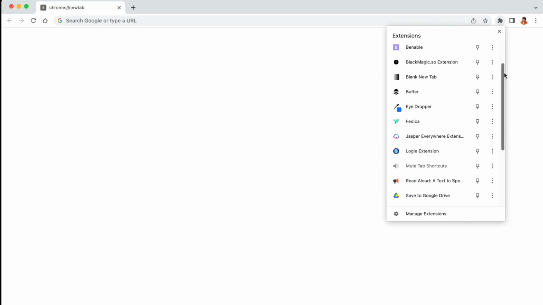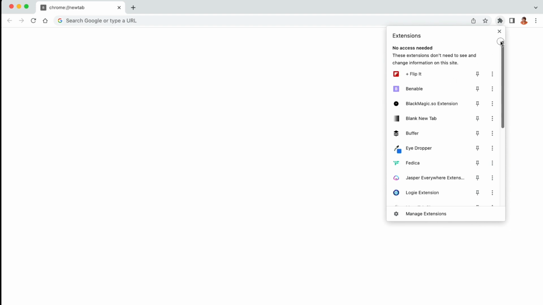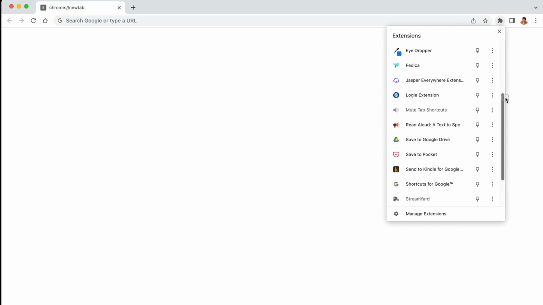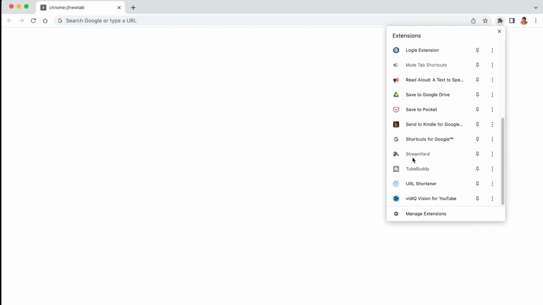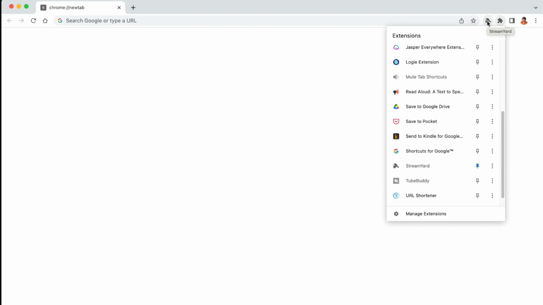But what I like to do is make sure I write down the ones that I want to bring back, because there are some extensions that you won't need to show in the bookmarks bar. For example, there is the StreamYard extension, and that's just to help me screen share if I use StreamYard, but I don't need it to appear. It's there. It's just that the icon is hidden.